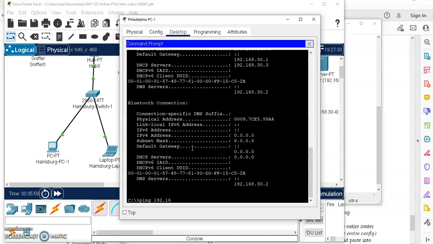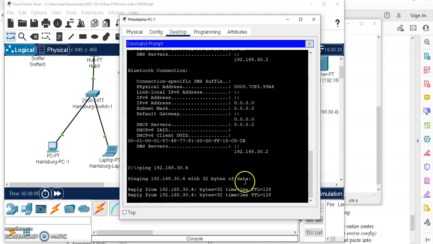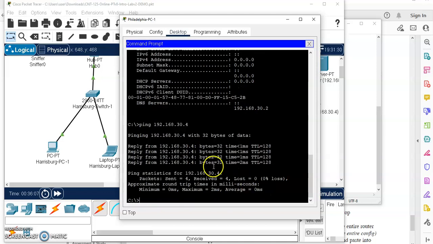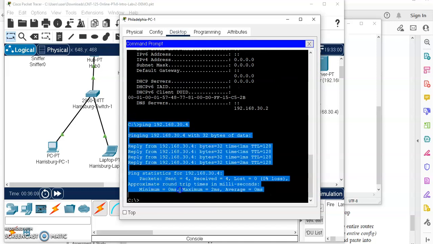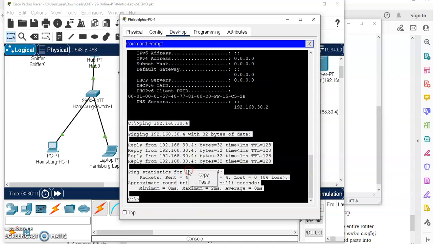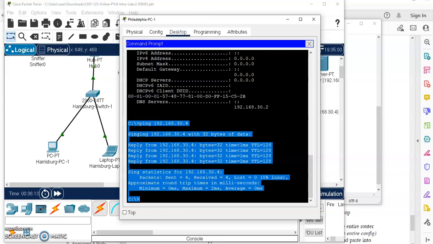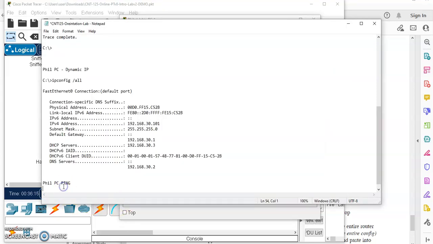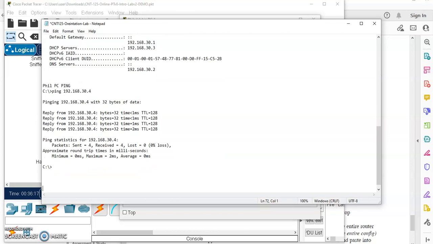Ping 192.168.30.4. There we go. So there's our successful ping then from the Philadelphia PC to the web server. So I will highlight that, right-click, copy, and I'll go to my text file here, and I will paste that in. Now we're looking good. So there's the first couple parts.